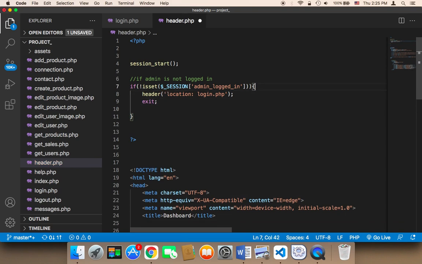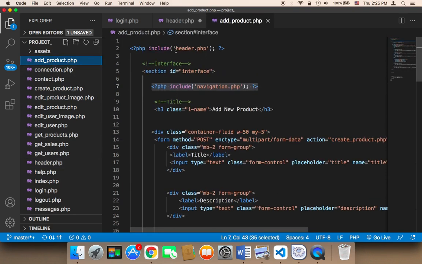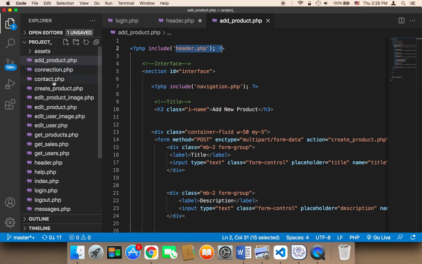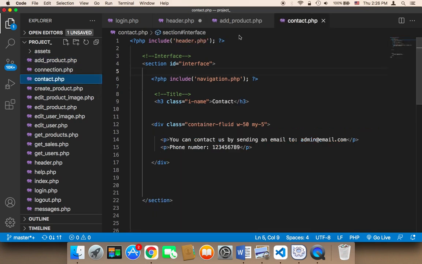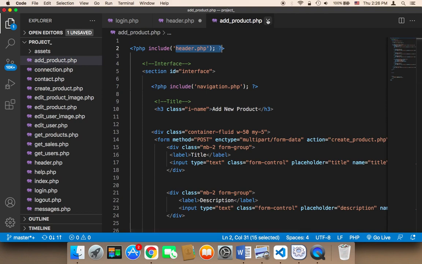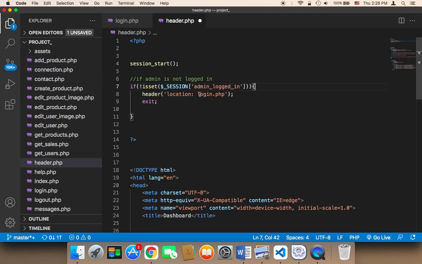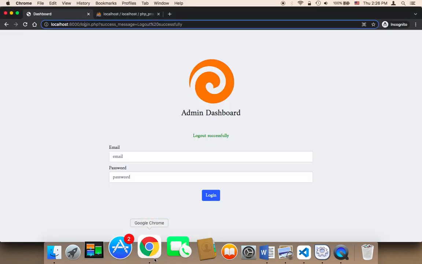So that's it. Now, since this header.php is included in every single page, every page will be protected, no matter which page it is. Because if you check the add product page, at the top we have the header. If you check the contact page, at the top we have the header. So the header is kind of our gate to the application. If we have this code in the header, it will protect the entire application. Let me show you that now.